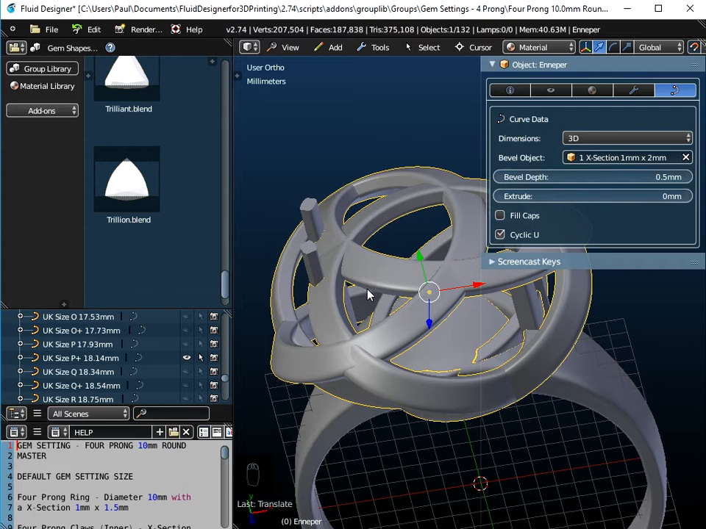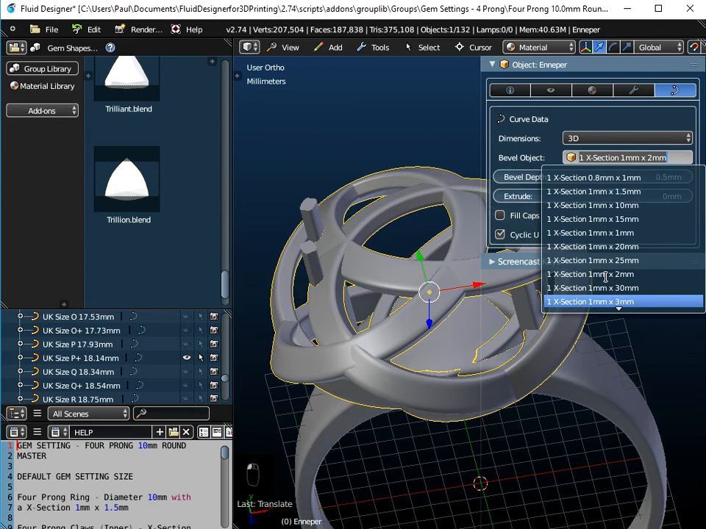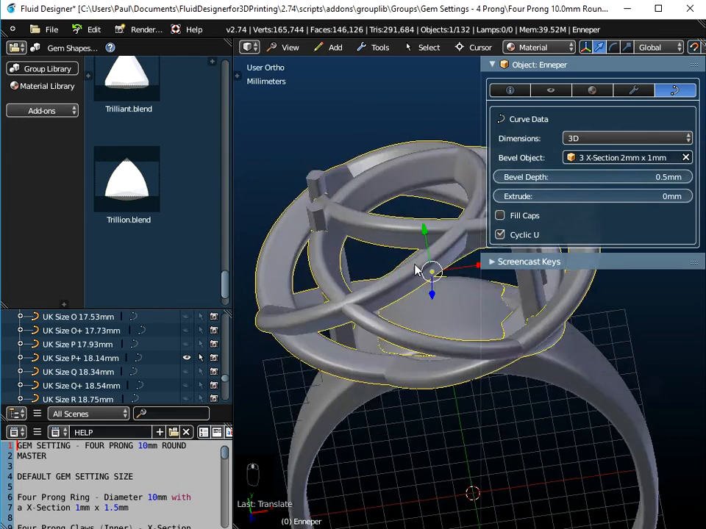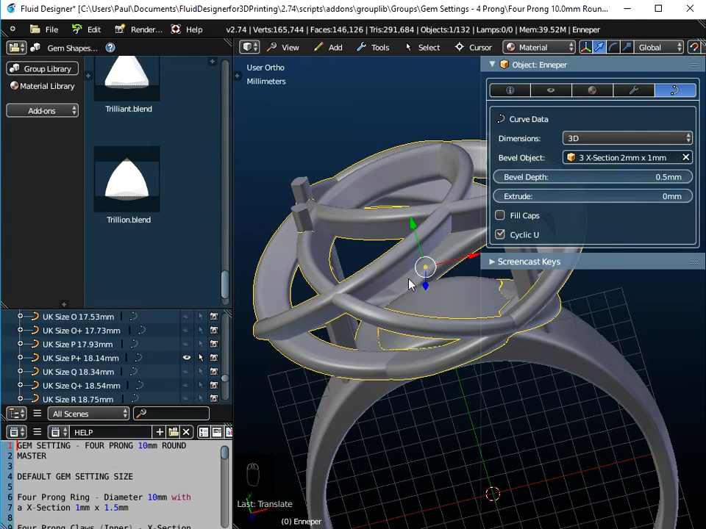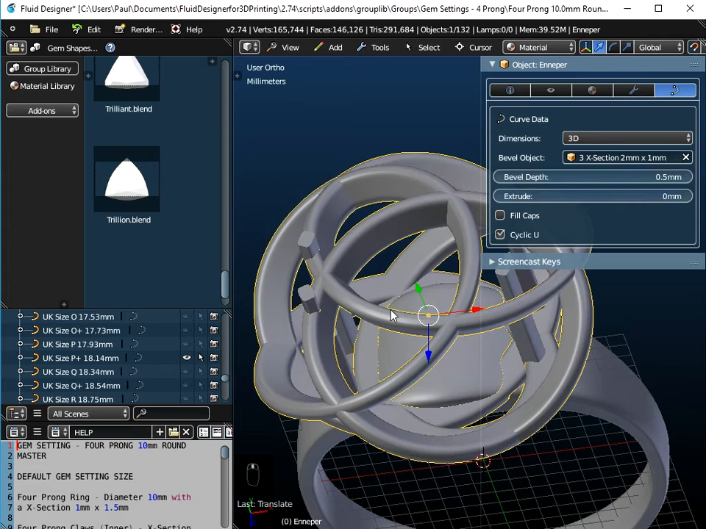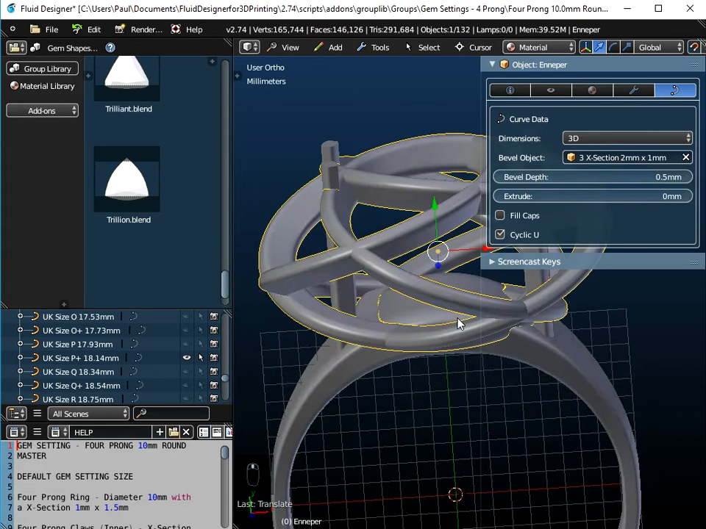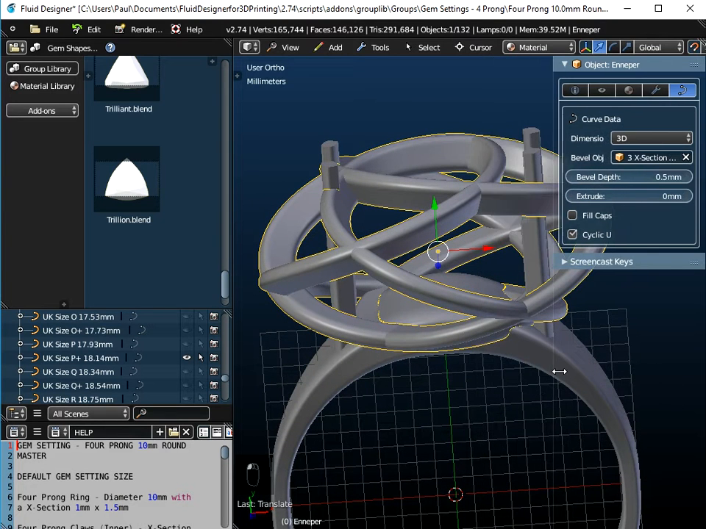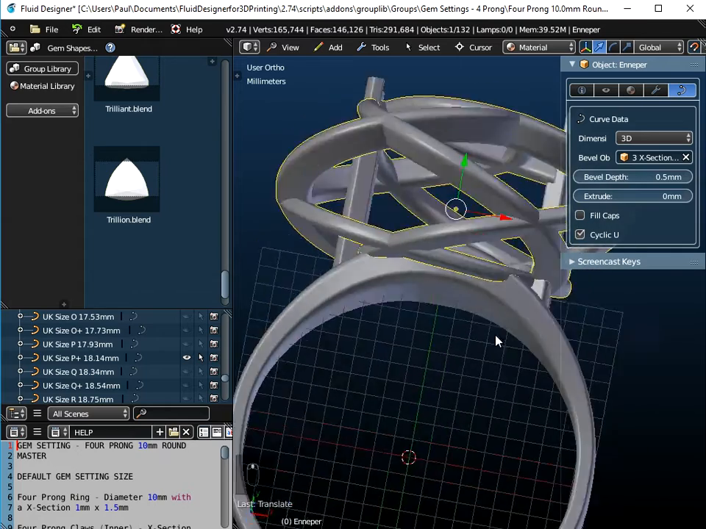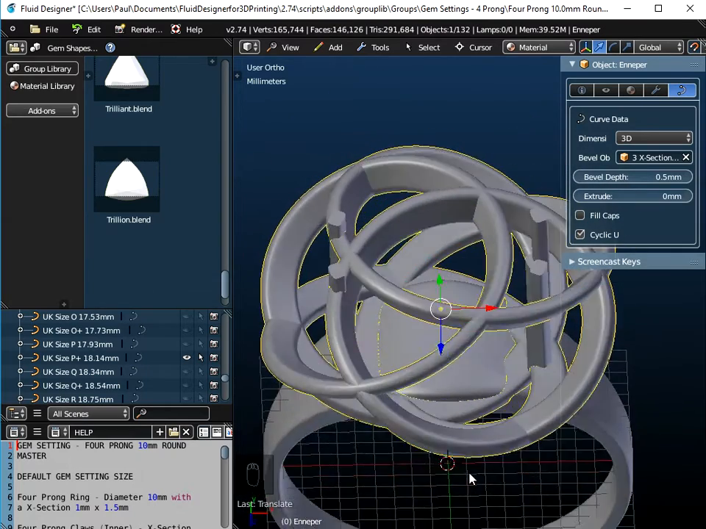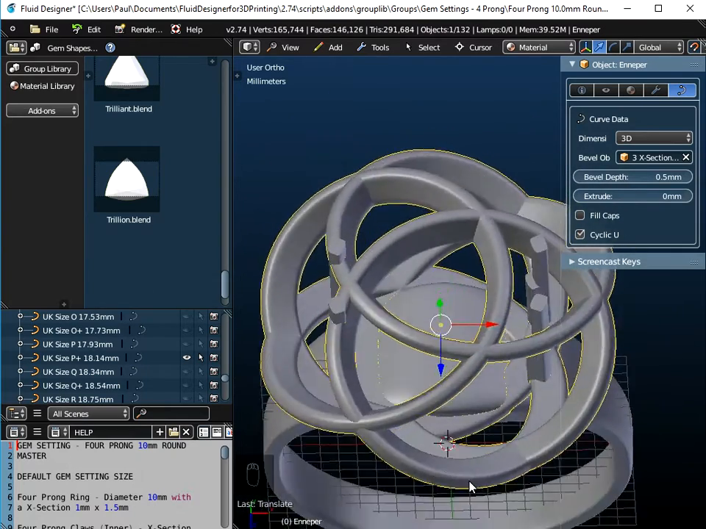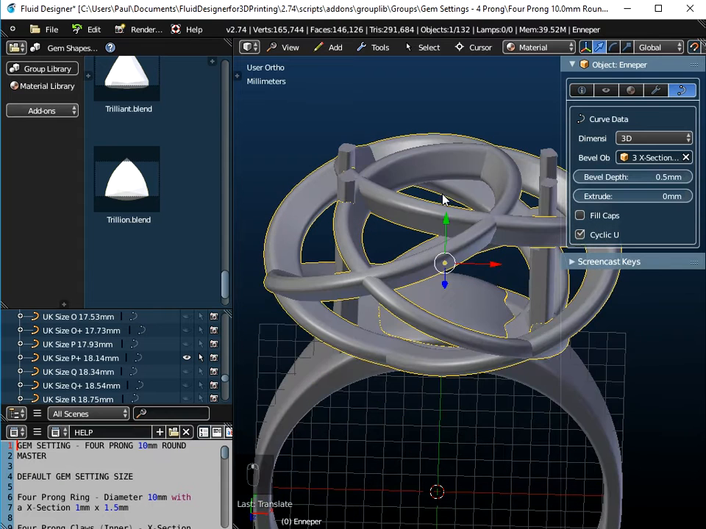1 by 2 at the moment is 1mm there and 2mm there. If I go the opposite way round and the cross section, if I choose 2 by 1, what I get is 2mm deep and 1mm thickness there, and I think that looks quite good in this instance. Okay, so that's how I can reshape the thickness of my Enneper curve.